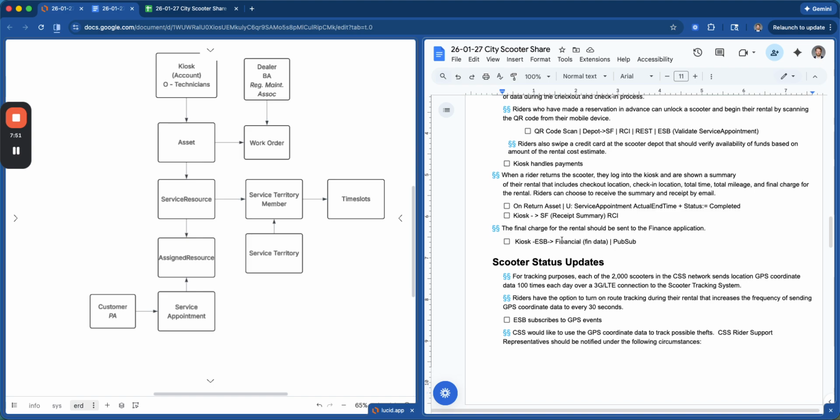The kiosk will integrate afterwards with the ESB via its own system APIs. The ESB will expose system APIs for the financial data. The kiosk will integrate with the financial system using pub sub, since it is just communicating facts.